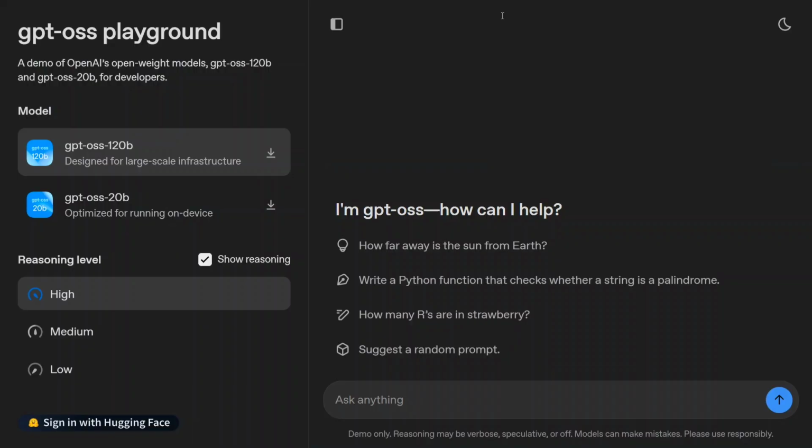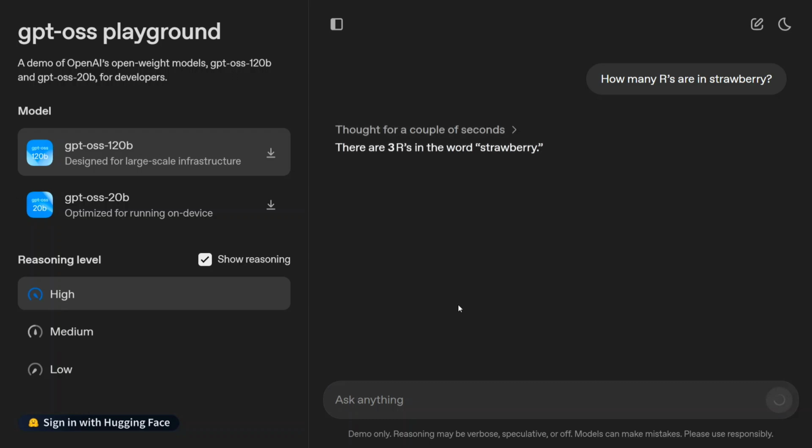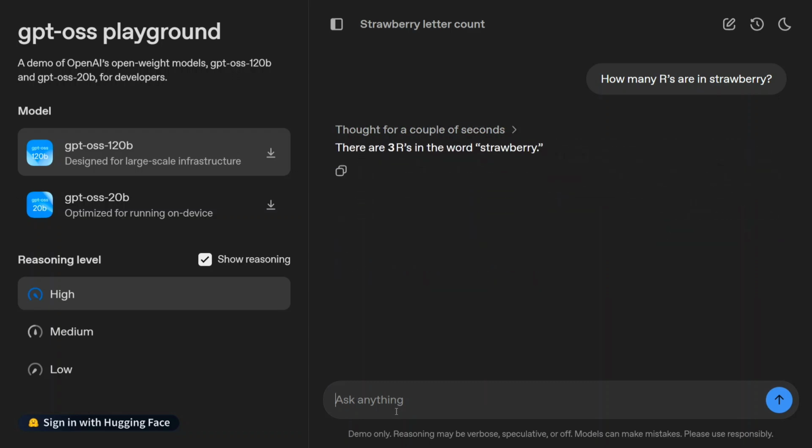This is the playground. I've shared the link in the comment section below. You can check it out. You can also change the reasoning level as well: high, medium, low. GPT-OSS 20 billion, GPT-OSS 120 billion, both the models are present. So let's try out how many R's are there in strawberry. I'm just showing you the inference. I'm not interested in the quality of the model, so that we will be doing separately. There are 3 R's in the word strawberry. Let's check out the thought. This is how the model is thinking. Pretty good.